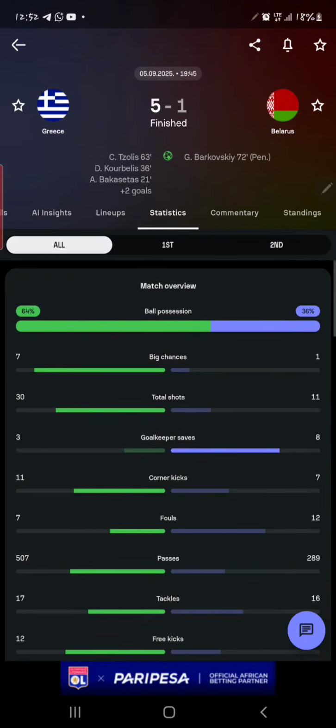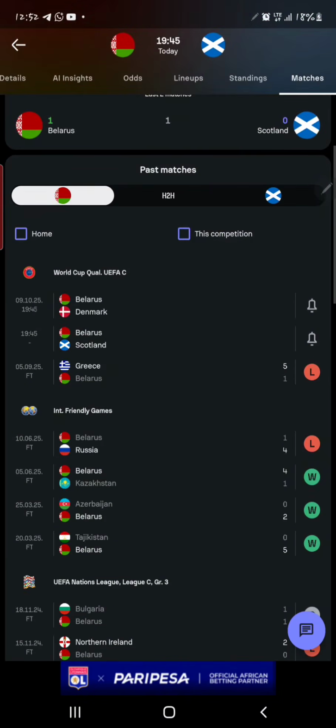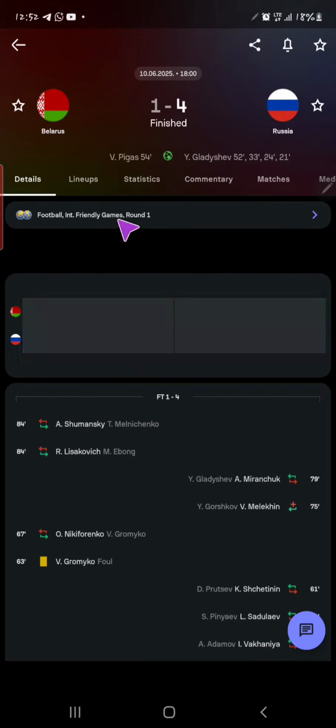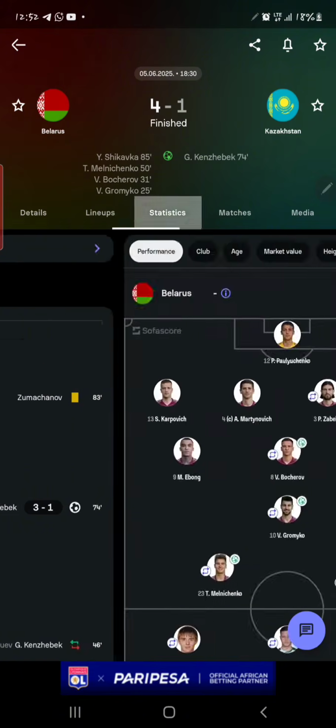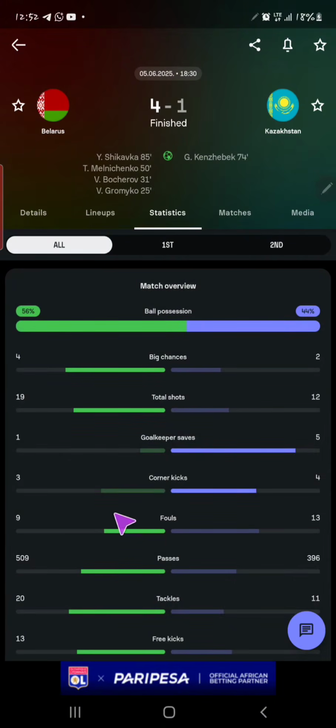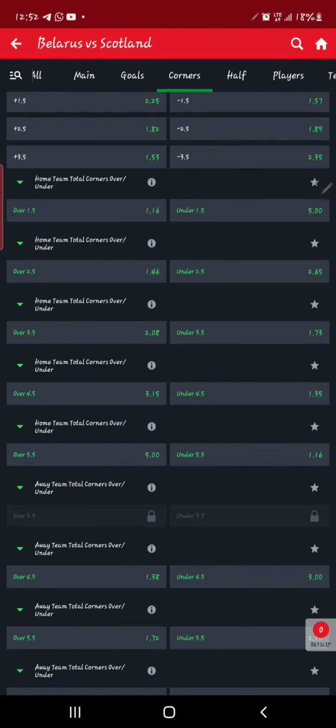So what we want to know now is the average corner of Belarus. Belarus play 7 corner here. Belarus play 2 corner here, right? And Belarus played how many corner here? 3 corner here. So Belarus have average corner of 2 corner. So this option here is basically 100%. You see that option here, 1.60 is basically 100%.